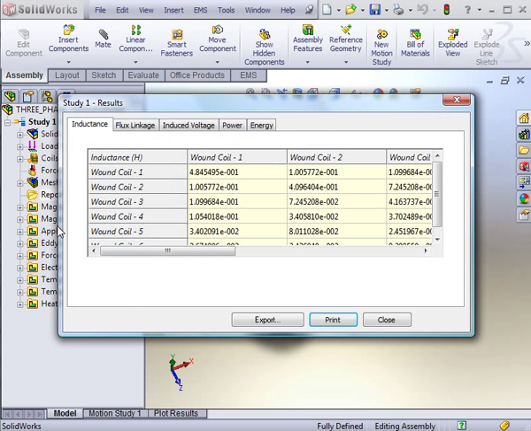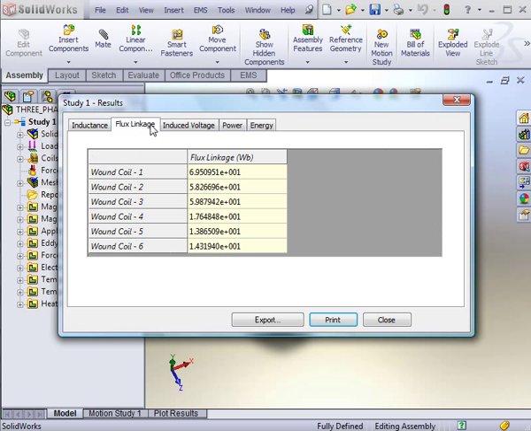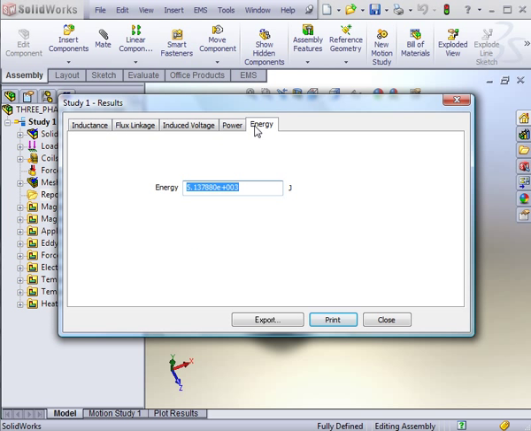The results table gives some basic analysis values for magnetostatic studies, such as the inductance, flux linkage, and energy.